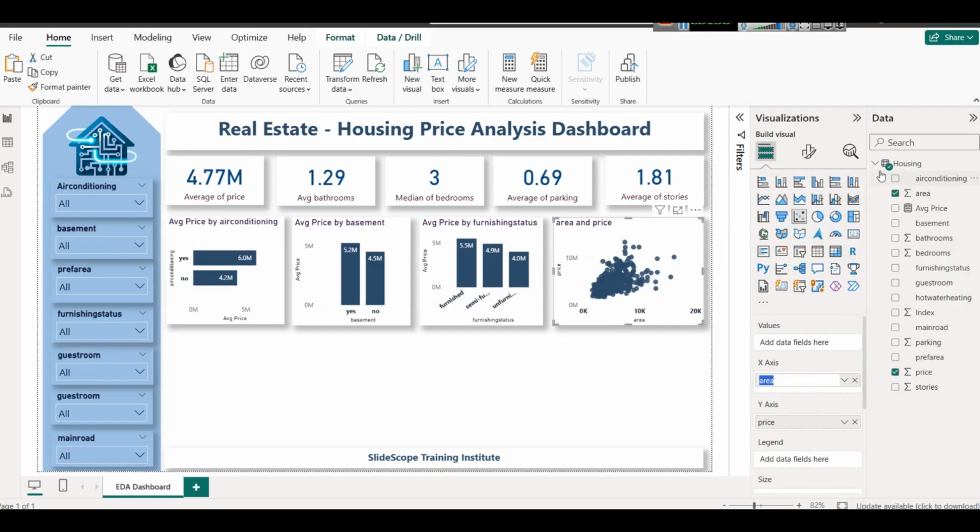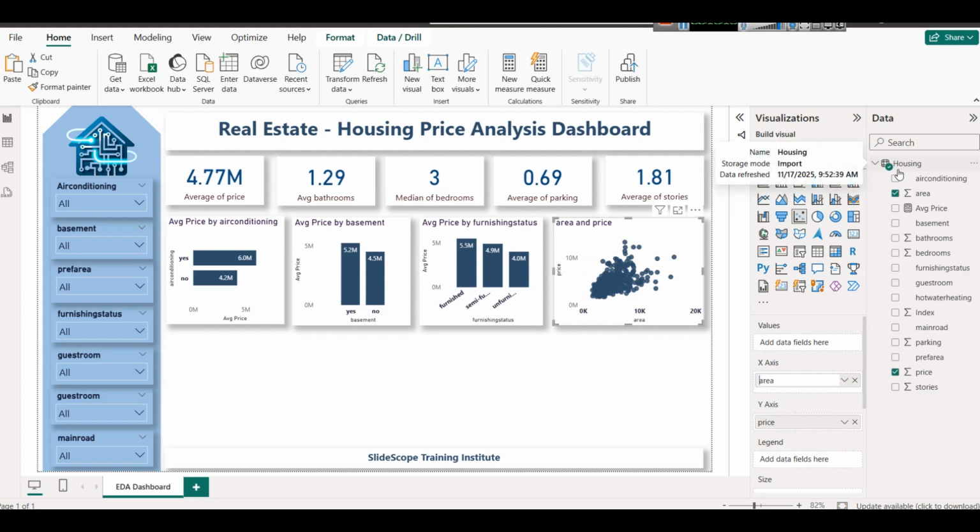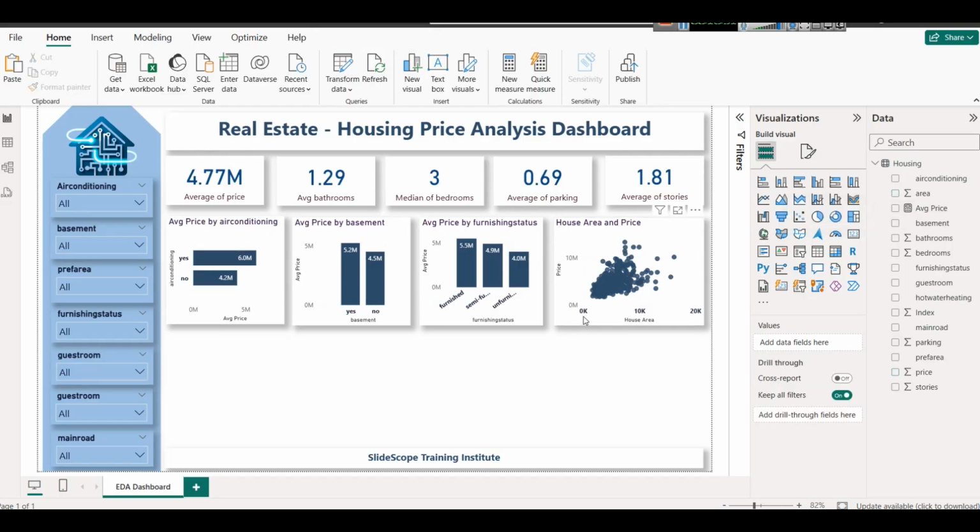So if we rename this visual, obviously house area. So let me rename it again, I did not change it: house area versus price. So you can see house area versus price, that when we are increasing house area, price is also increasing, but not necessarily in a linear way.